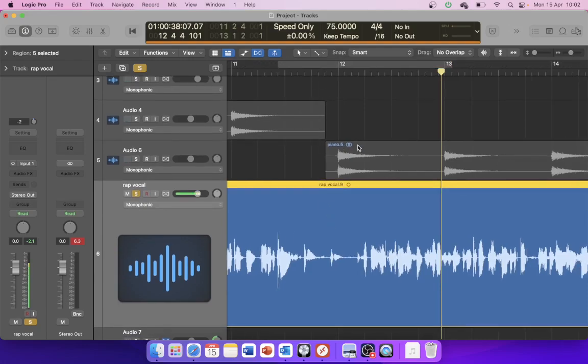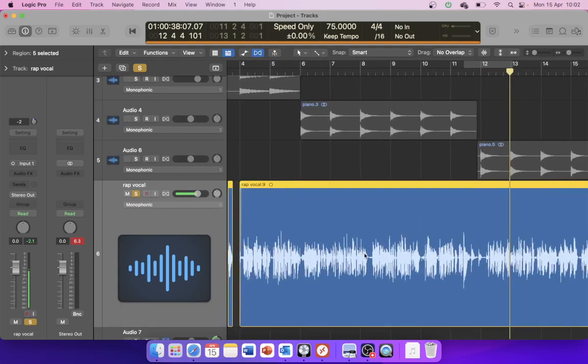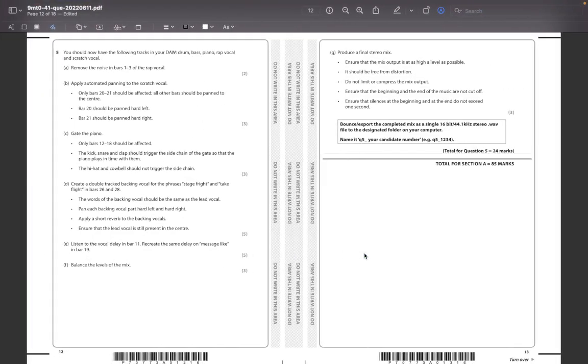So I need to make sure it's got all those features when I do the same thing in bar 19.